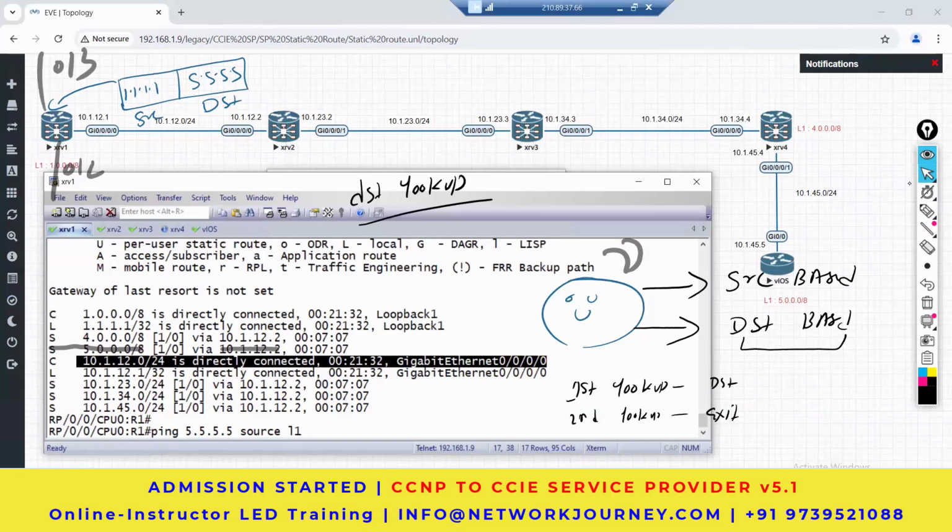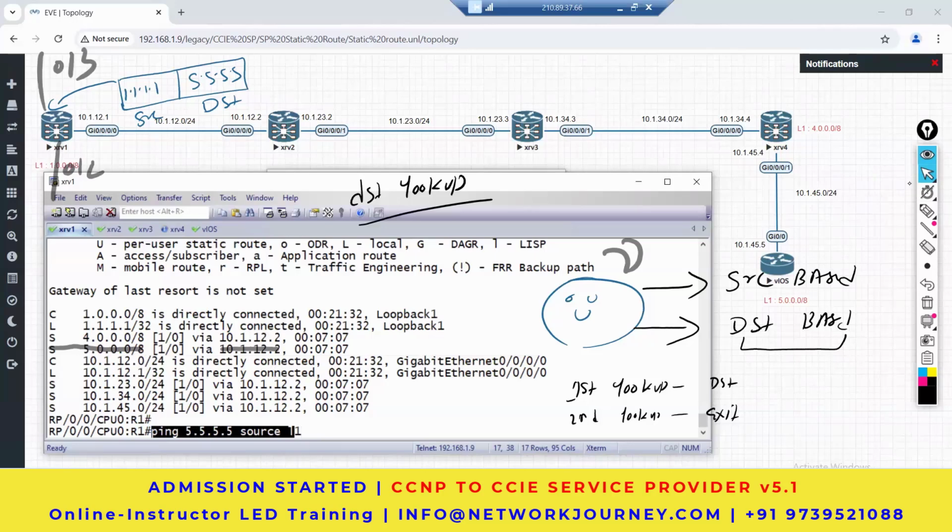So if you are sending the packet for this destination, I need to perform two lookups. The first lookup for the destination, the second lookup for the exit interface. This mechanism is called a recursive lookup.